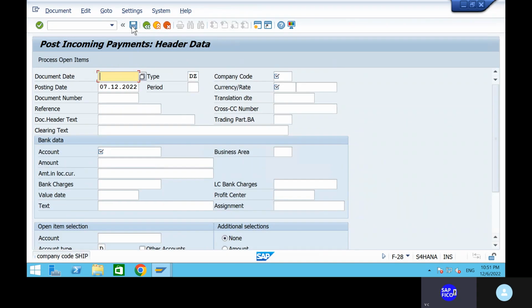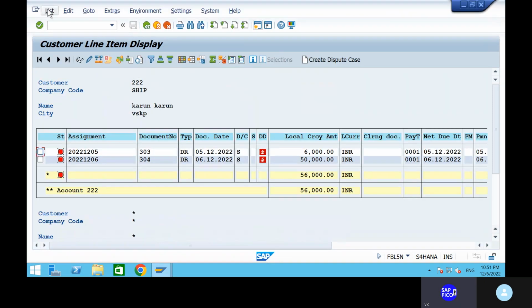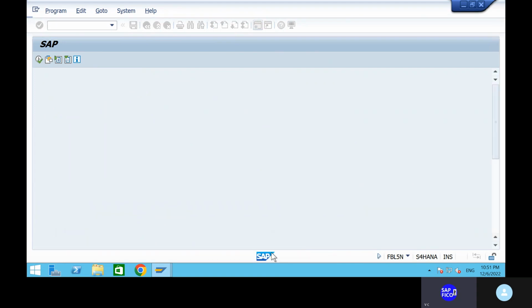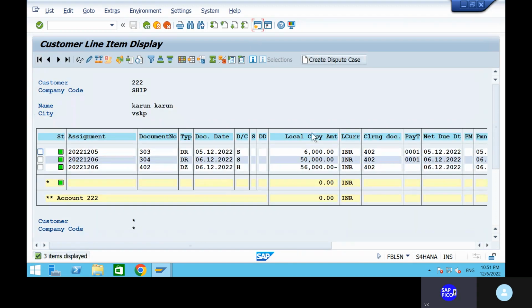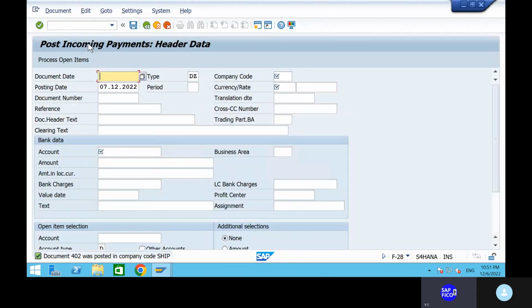Come back to this FBL5N transaction code. Can you go to the list, refresh, and save it? There are no item selections. Come back. Go to the cleared items. This is how we can clear each and everything. Can you give /n? And in the next session, we are going to see payment terms transactions for vendors and payment terms transactions for customers.